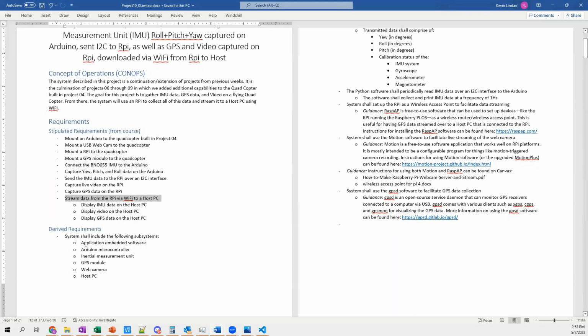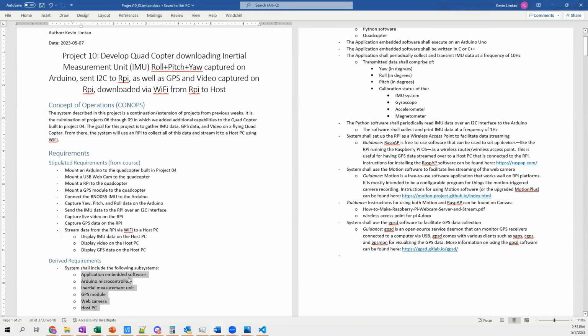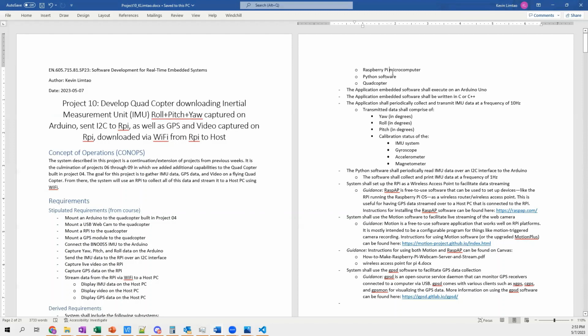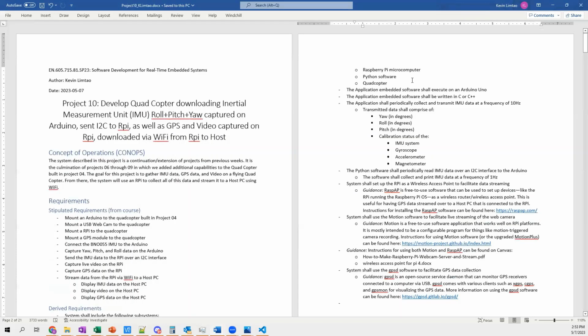So some derived requirements: this has now become a pretty complex system. It has several components that all get mounted. It is an application embedded software, an Arduino microcontroller running that software, an inertial measurement unit, GPS module, webcam, host PC, Raspberry Pi, Python software to run on that Raspberry Pi, and finally a quadcopter. So that is all the components that constitute this system. Of course, there are other things like a battery pack and a flight controller, but nothing that we're notionally in charge of for these projects.